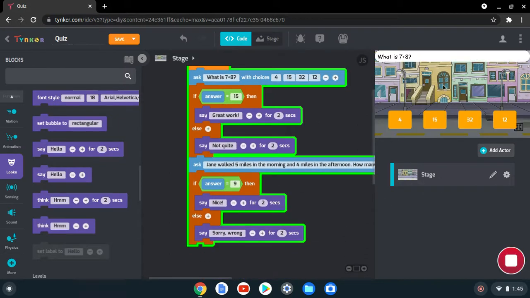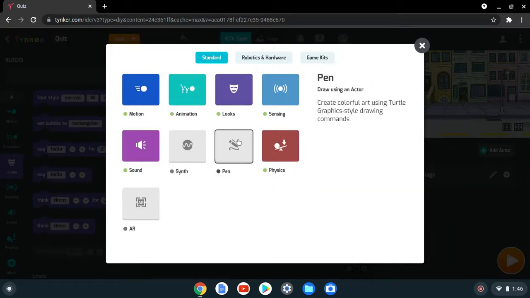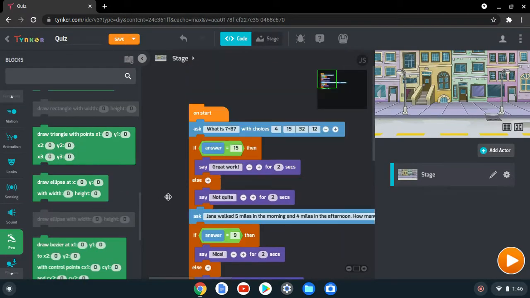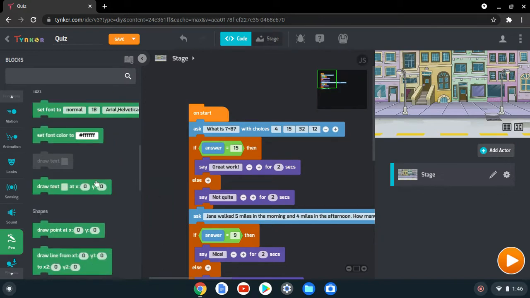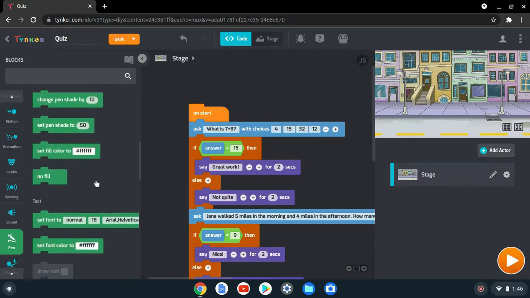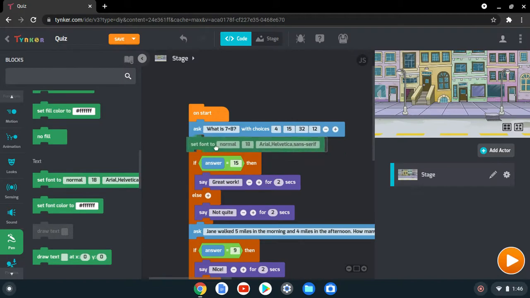What is 7 plus 8? Oh yeah, you can also set the font. So what I would do is click on more, and then click pen. So now we have pen. Alright, so let's set the font. Let me find it. Not here. I think in text here. Set font to normal. Here, above this. So set font to normal.